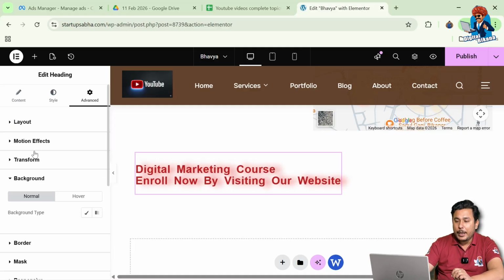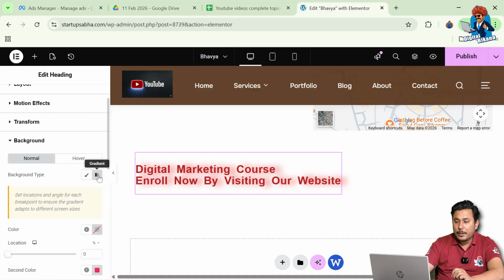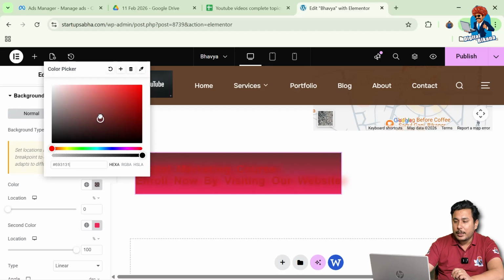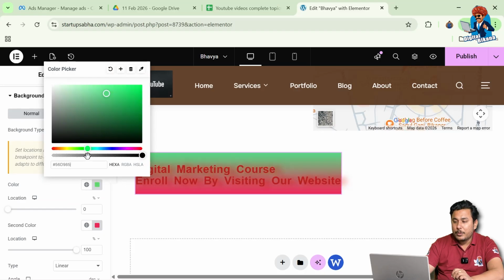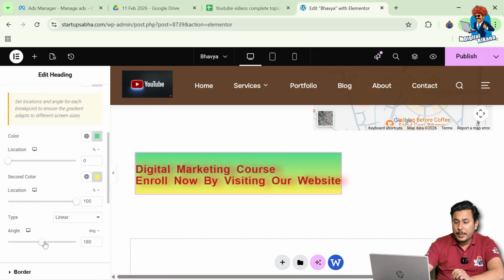You can also add background to your heading. If you just want to add background, like I'm just selecting a gradient, or you can also select the classic one, right? So in this manner you can simply add the first color and the second color to the gradient in the background of your heading, right? You can also change the angle of gradient, right? You can also make the gradient type as linear or radial.